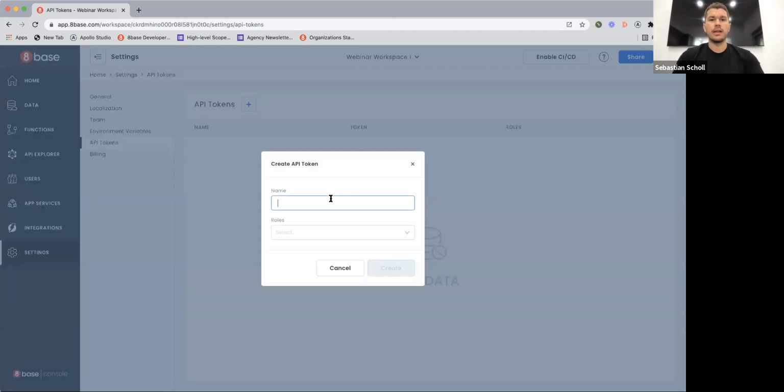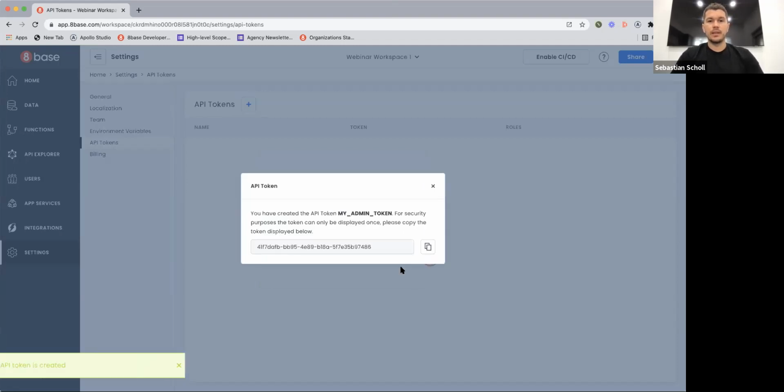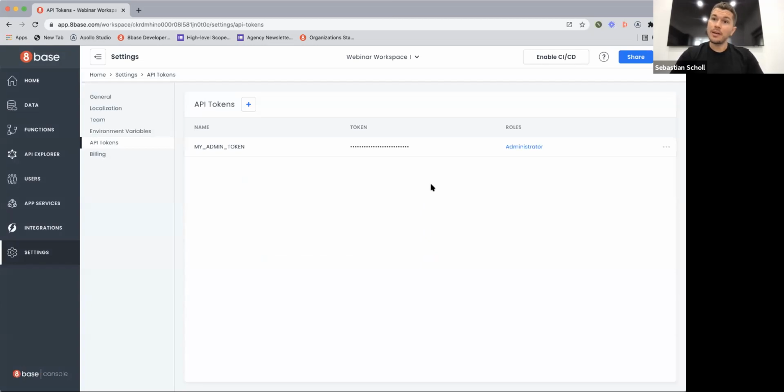So for example, I could say my admin token and administrator, and I create that. And now this token is essentially keys to the kingdom, right? So anyone that has this, and I'm going to delete this workspace after we're done, could do anything they want to this workspace, and this token never expires, and it doesn't matter how many people are using it, right? Now, that can be a really quick way to do some development, right? I wouldn't recommend using it that way.